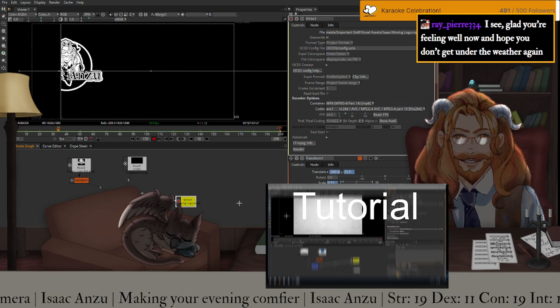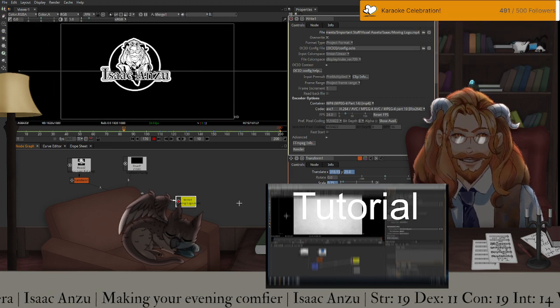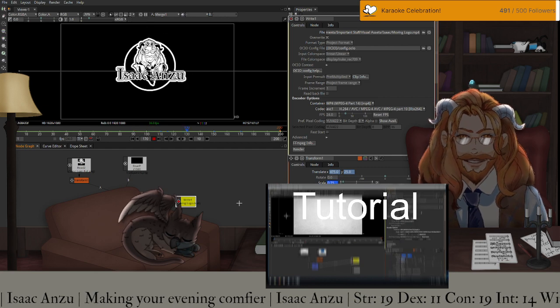Frames per second on our project, so 24 frames per second matches the frames per second that we're writing out.